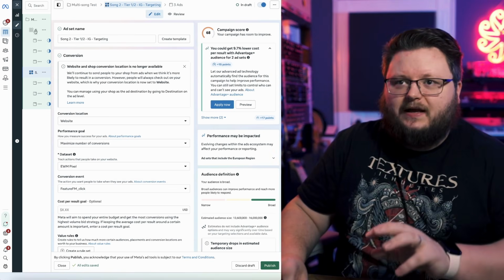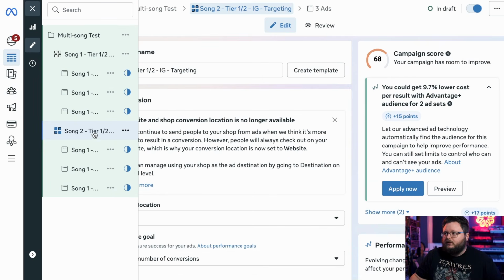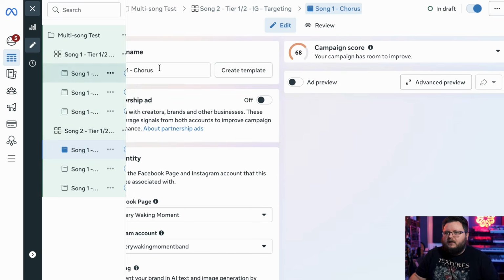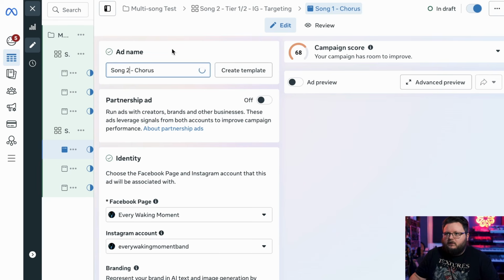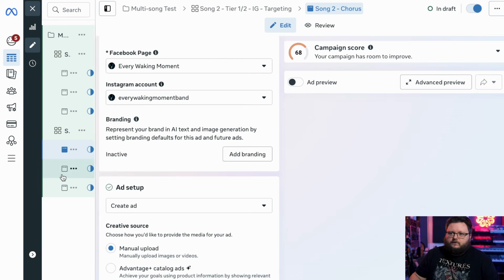But essentially, we have a Song 1 ad set and then a Song 2 ad set. If I zoom in, Song 1, Song 2, all of these ads under the Song 2 one, you would now come in, rename them, delete the video, and re-upload the new videos for Song 2.